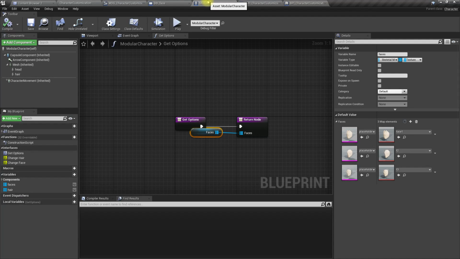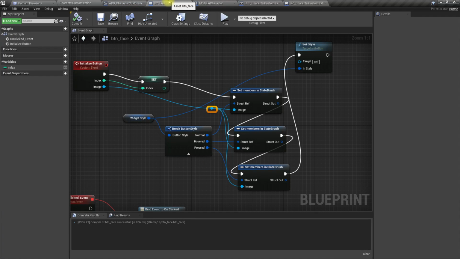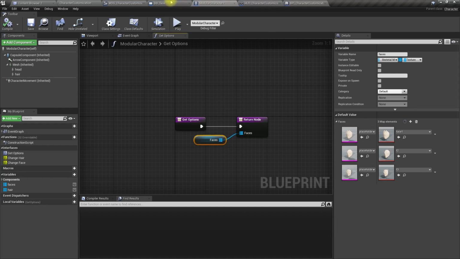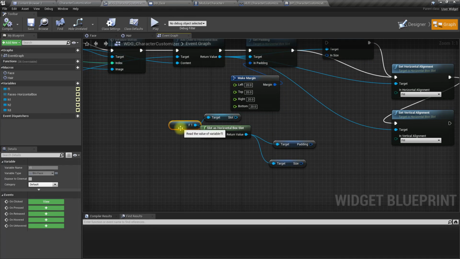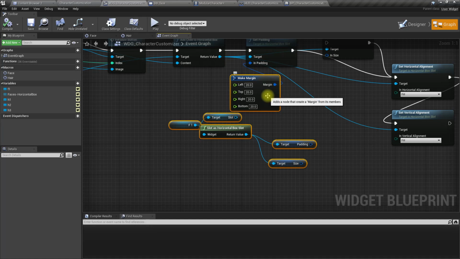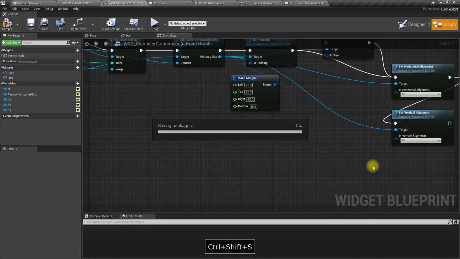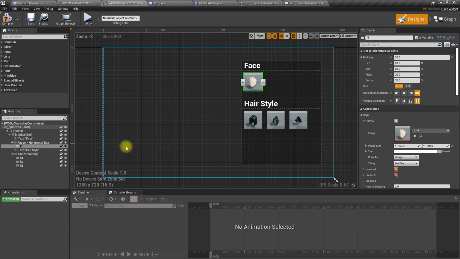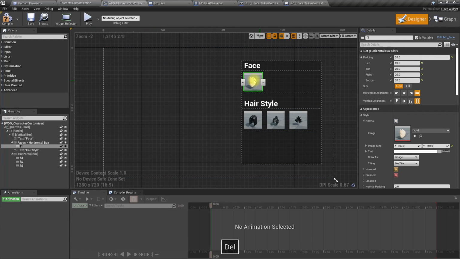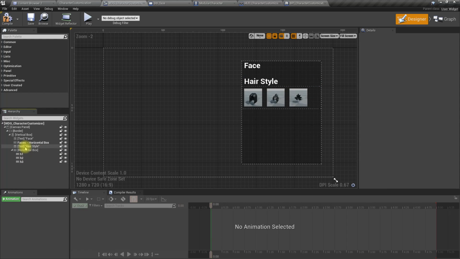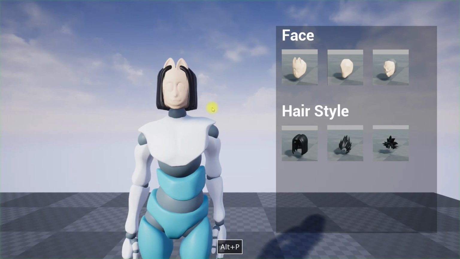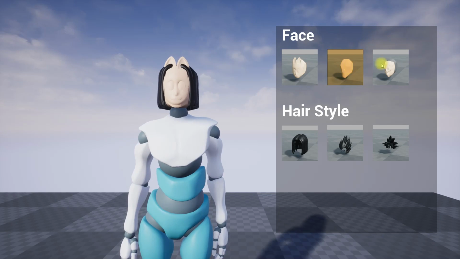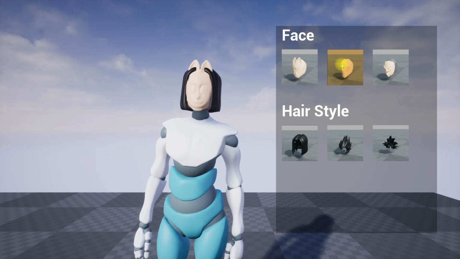Okay, now we can get rid of this first button as well, and let's delete it from here as well. Alright, compile and let's see what happens. Okay, now we got the buttons, but nothing is happening here.